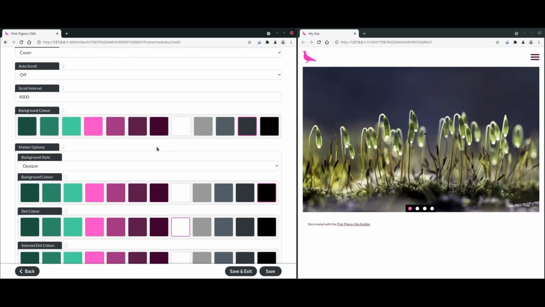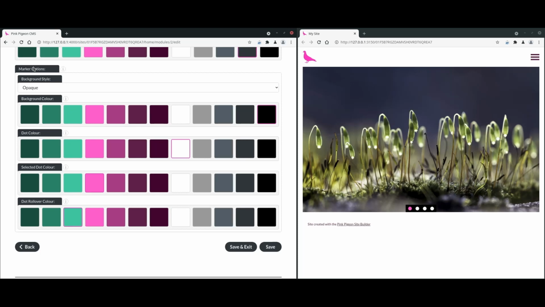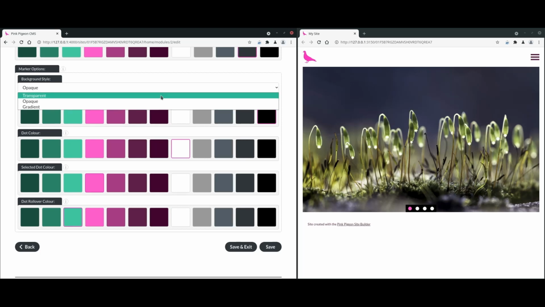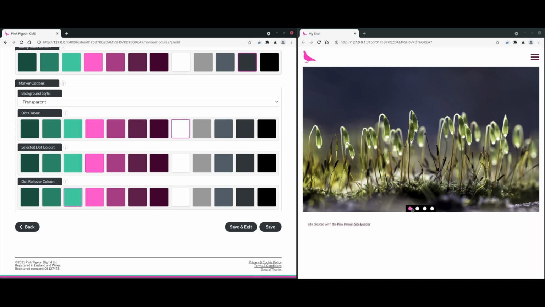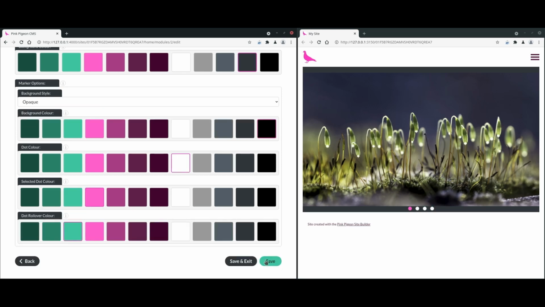The gallery's background color is needed for the different image formatting options, and the markers can be configured with 3 different kinds of backgrounds, such as transparent. Here you can see the black background behind the buttons has disappeared, or opaque, that is the option we had selected initially.